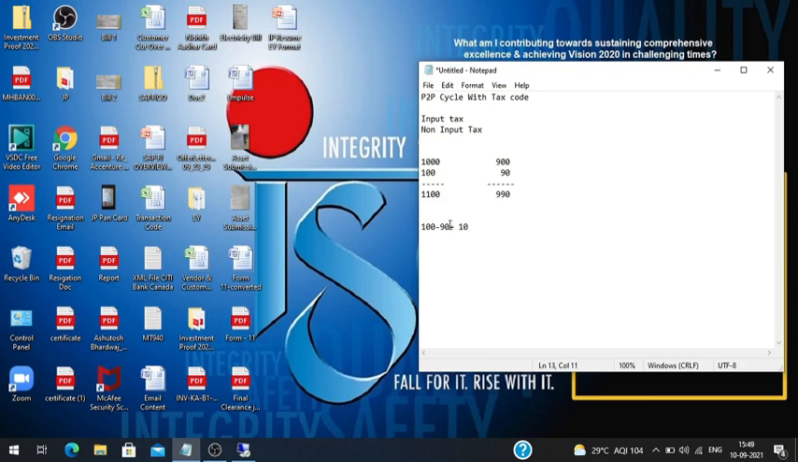So here input tax is 90 rupees and output tax is 100 rupees. We are doing the minus from 100 to 90 rupees, and the balance 10 rupees you are going to pay to the government. So it is input tax, the asset. This is an asset for the company.